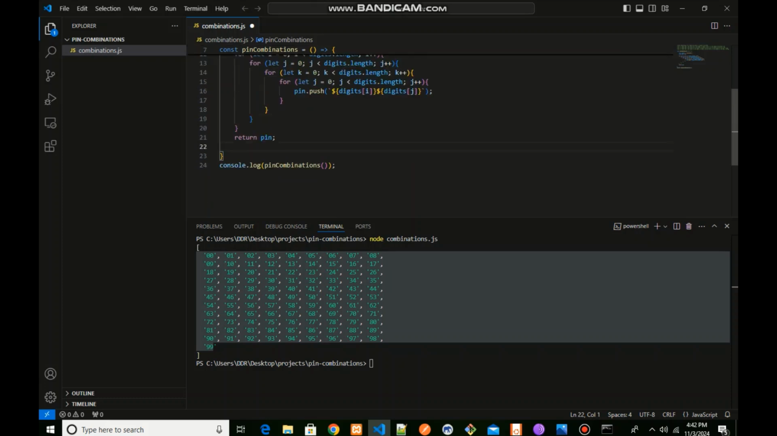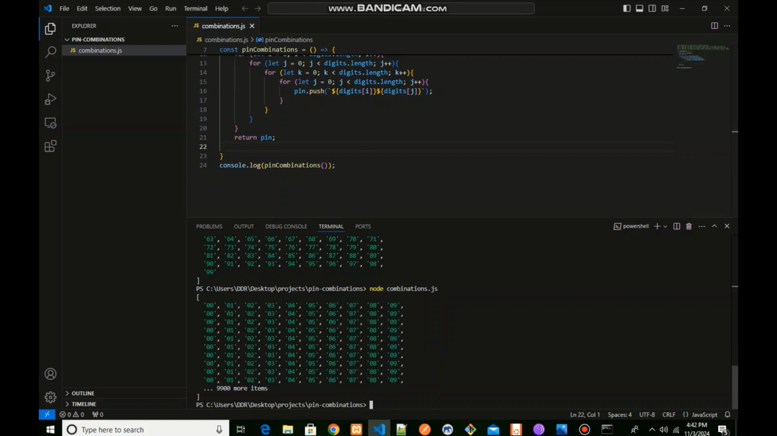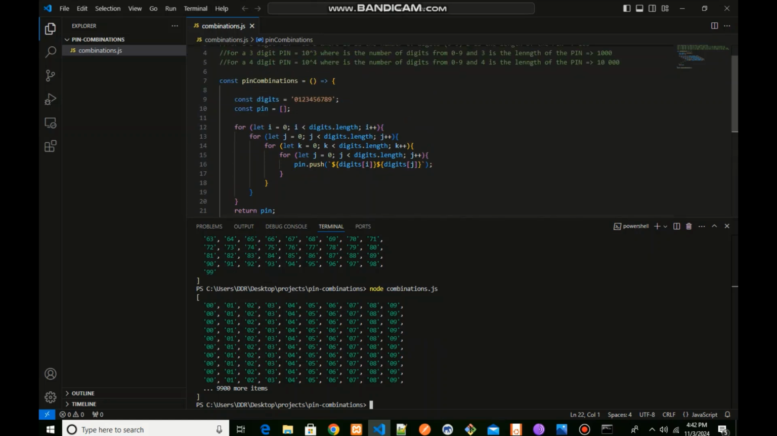Let's run it. It should give us 10,000 combinations. You can see here. Oh, okay, there is something that I forgot here. That's why you see a lot of duplication here. That's the cost of copying and pasting the code.